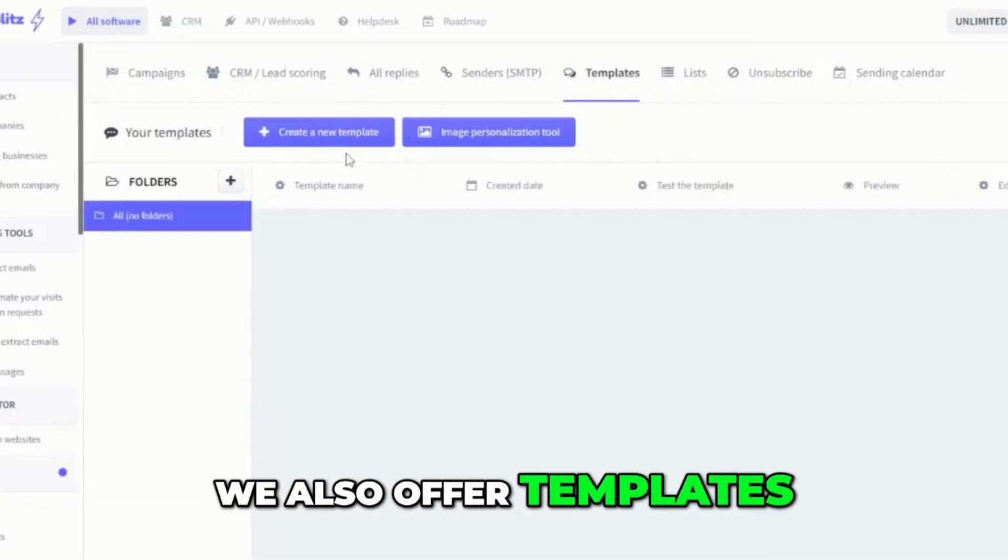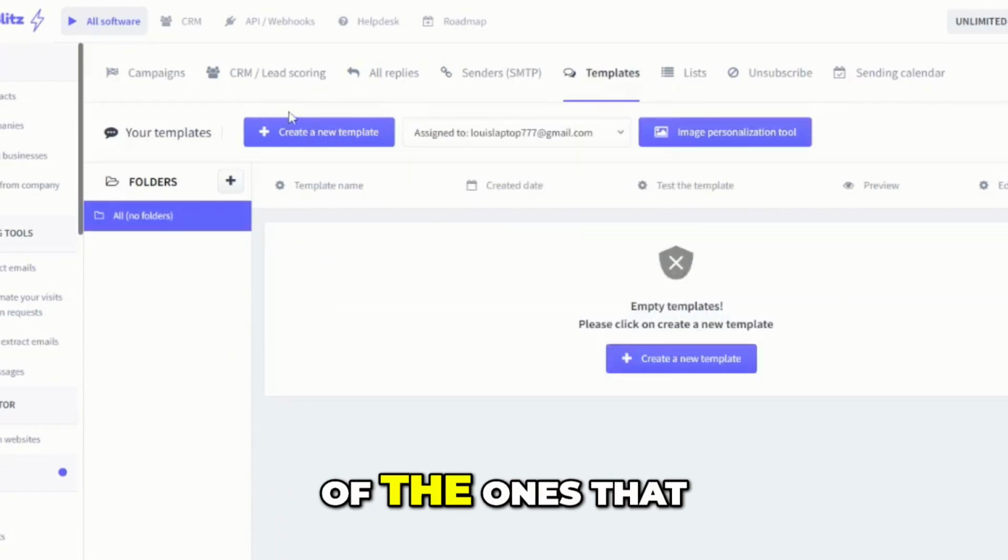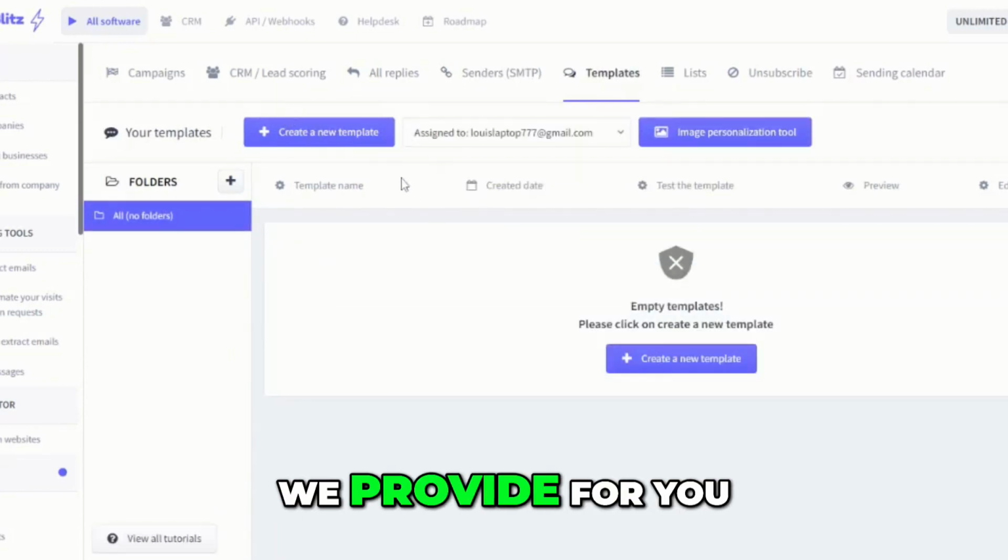We also offer templates, so you can create a new template, or you can use one of the ones that we provide for you.